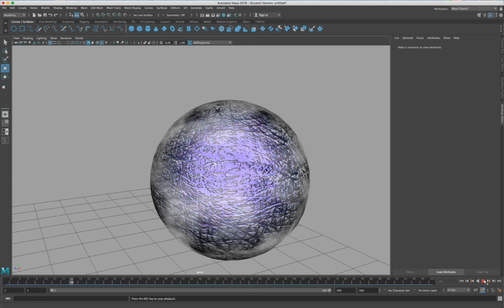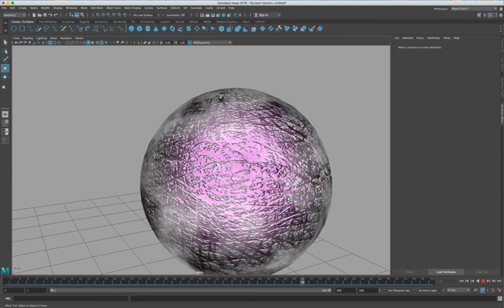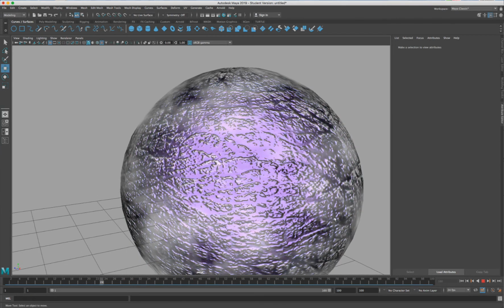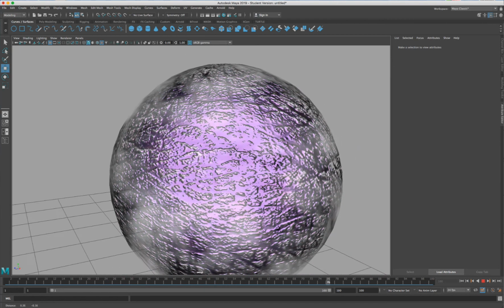Now we have a changing specular, and that can be quite interesting and effective when you're thinking about light characteristics, not just the color of the texture or the diffuse, but the specular changing can add a lot of interest.